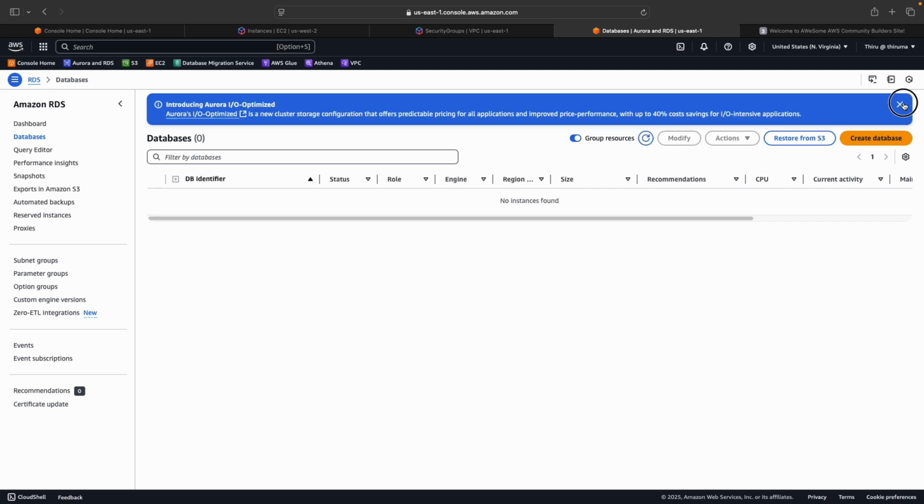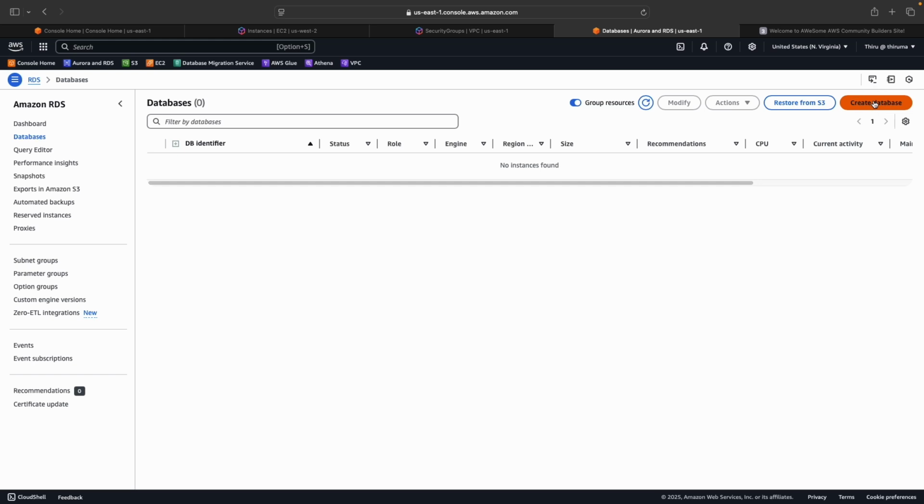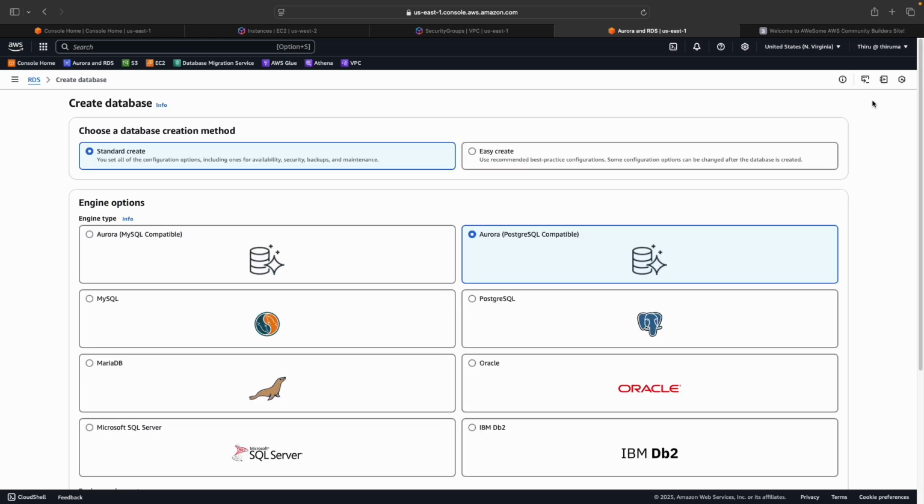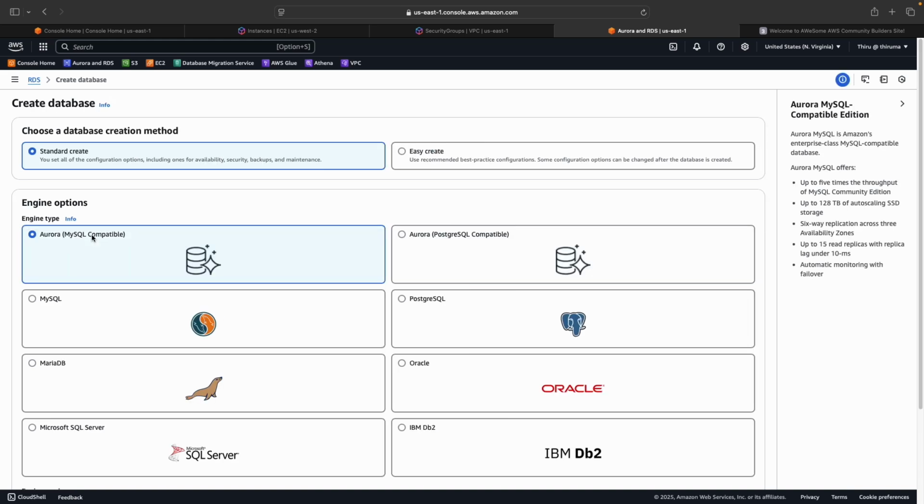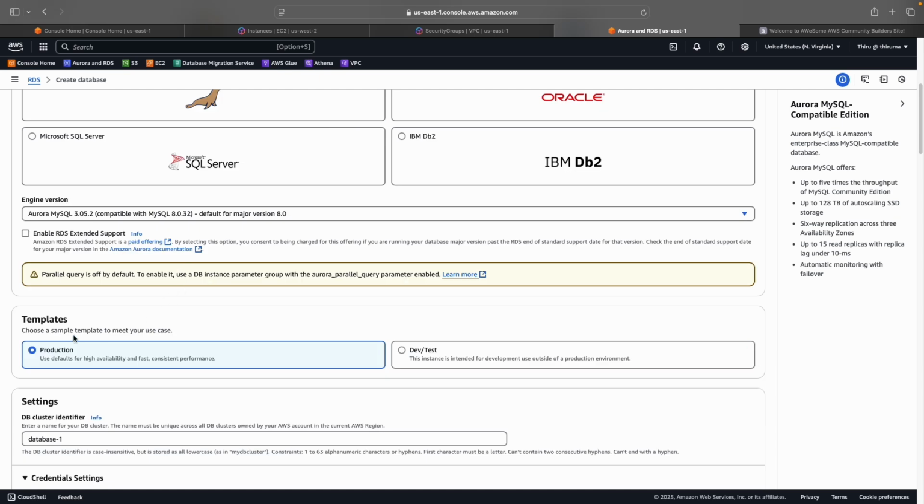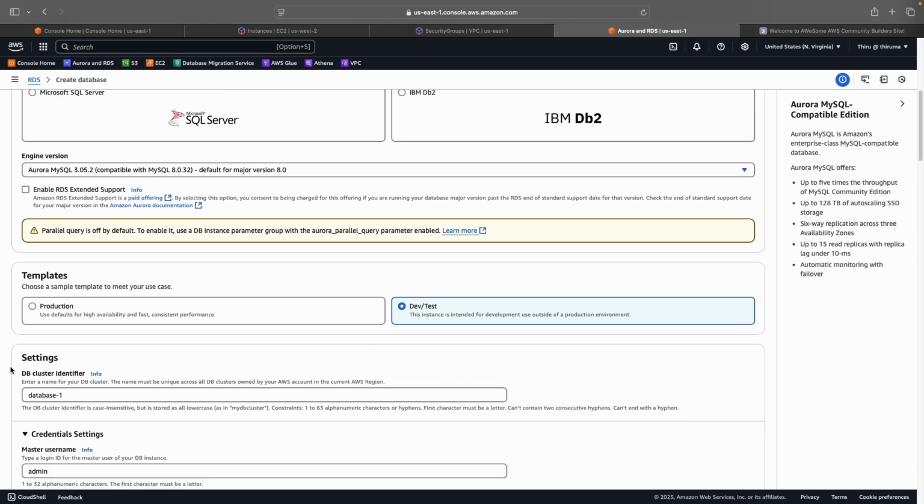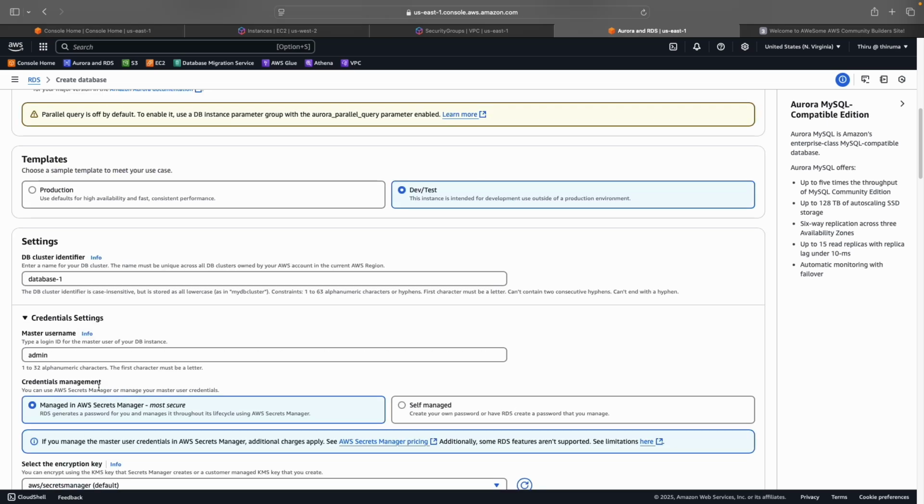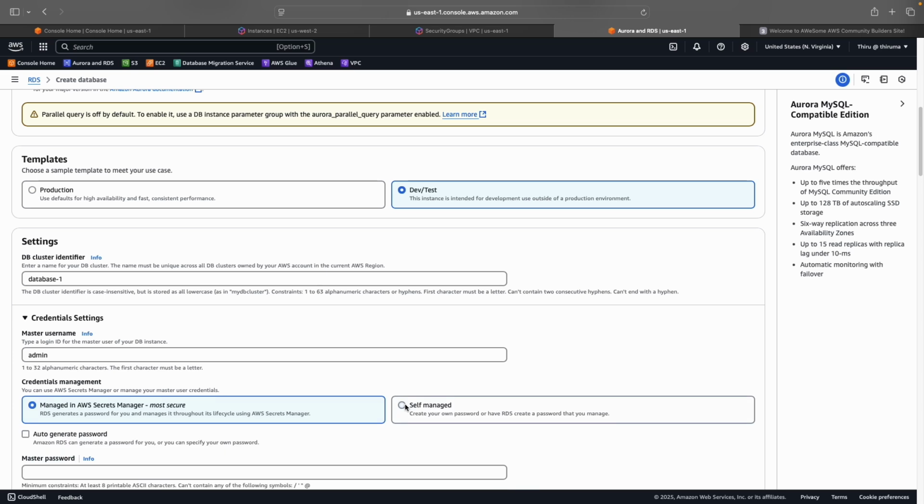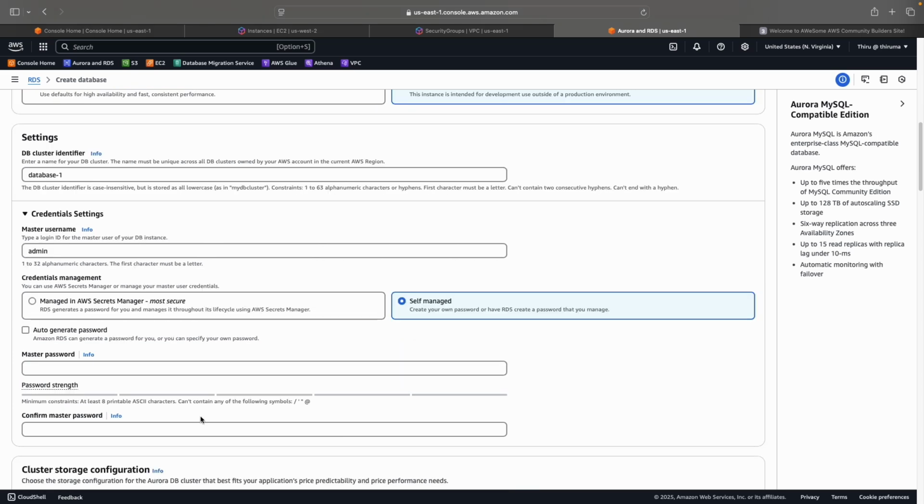Let me clear this up. And I'm going to create a database. And I'm going to create Aurora MySQL compatible one. I'm not going to use Easy create. For templates, I'm going to use dev or test. I don't need a production environment for this demo. And the DB cluster identifier, I'm going to leave it as database 1. Credentials, master username is admin. I'm going to use self-managed. I'm going to provide a password.